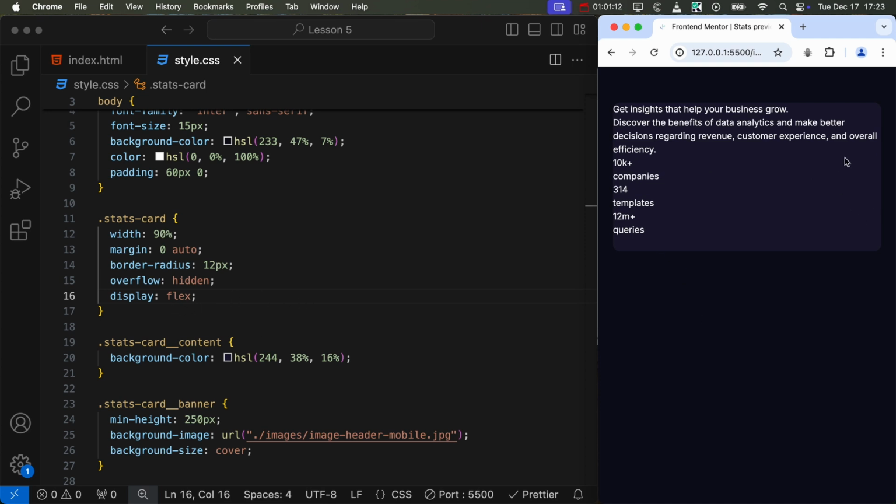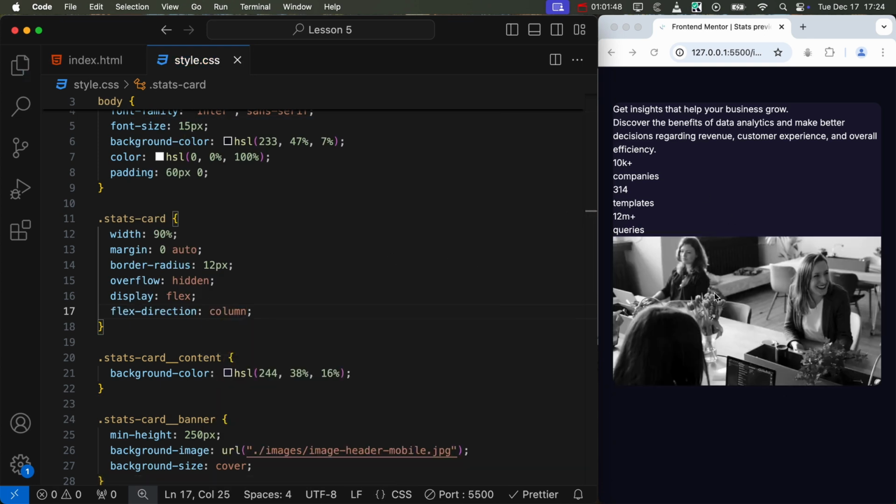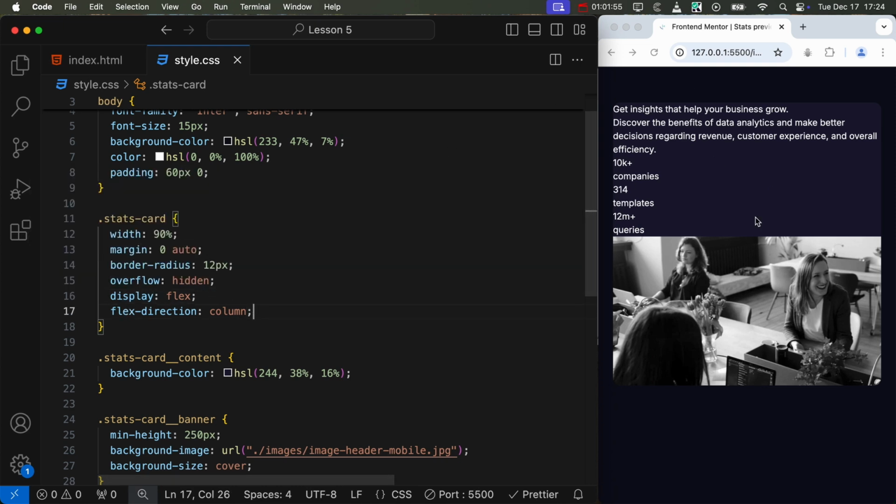And the reason we don't see the image is because we've not given the box, the container of that image, a width. But since we don't want this to appear side by side, if I give it a width right now, if I go to stats card banner and give the image a width, it will appear beside this. But since we don't want to make this layout appear side by side, rather we want it to appear top to bottom, I'm going to change the flex direction to column. And instantly we see the image. Hope this is clear. Display flex, then flex direction column. This kind of like sets our layout back to the original way.